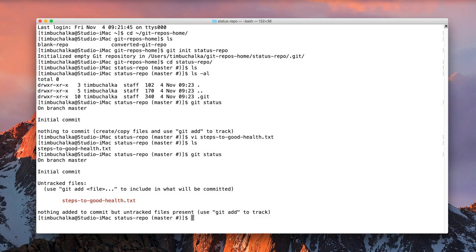So for example, once we execute the add command, which we're going to do shortly, and issue the status after that, you'll see that the file name will be changed. So let's actually do that just to see what happens. So git add, and we'll add the file name, steps-to-good-health. It's been added to the repository.